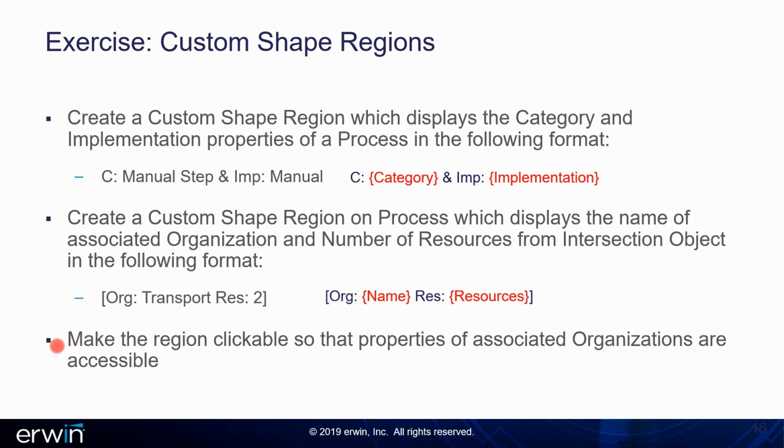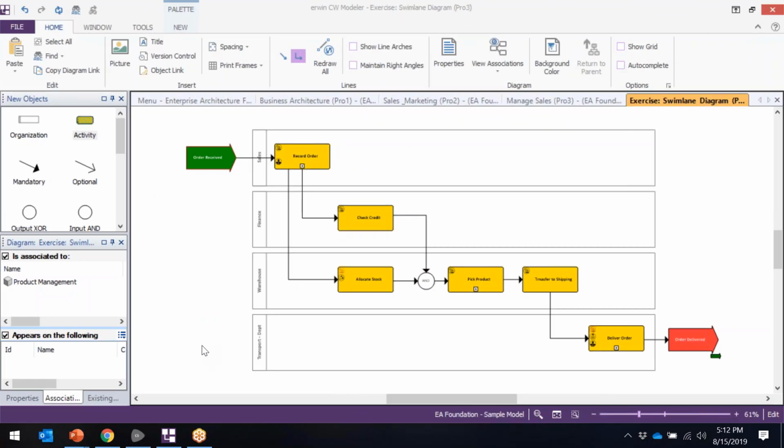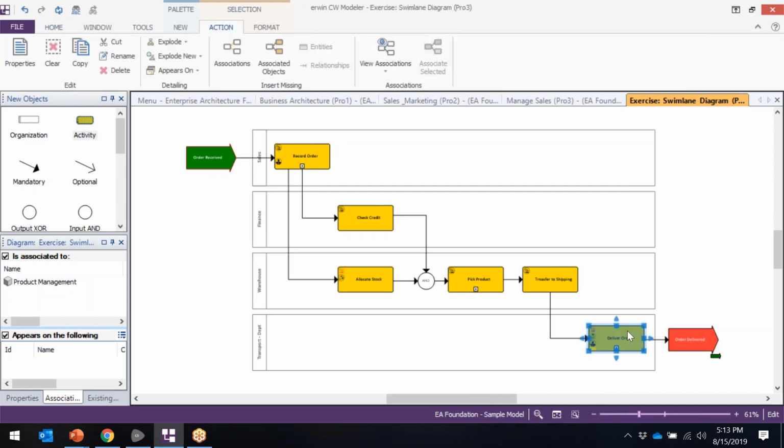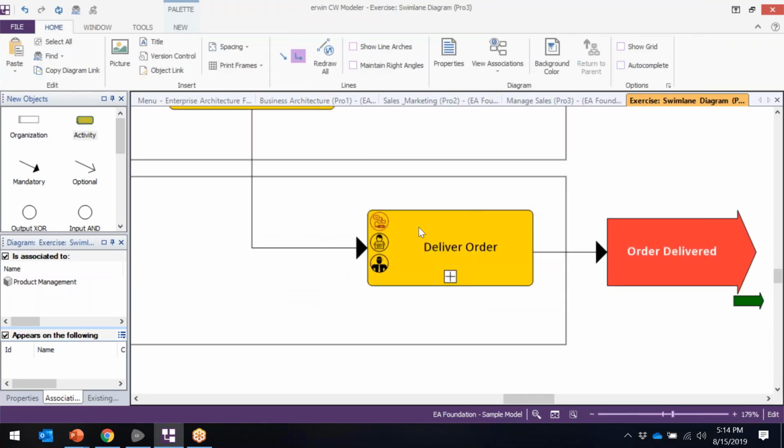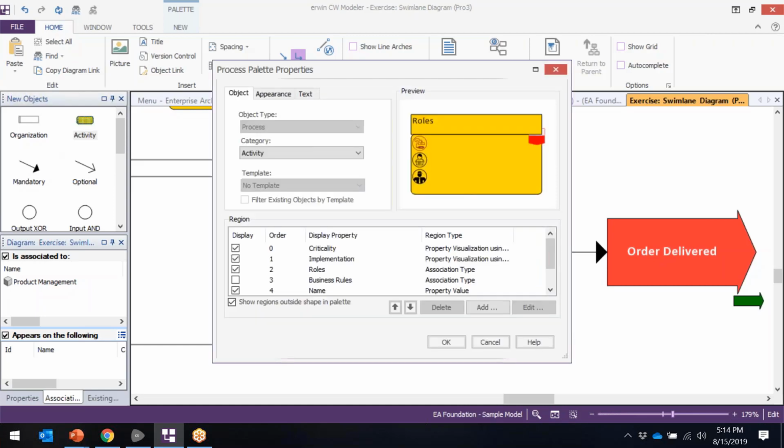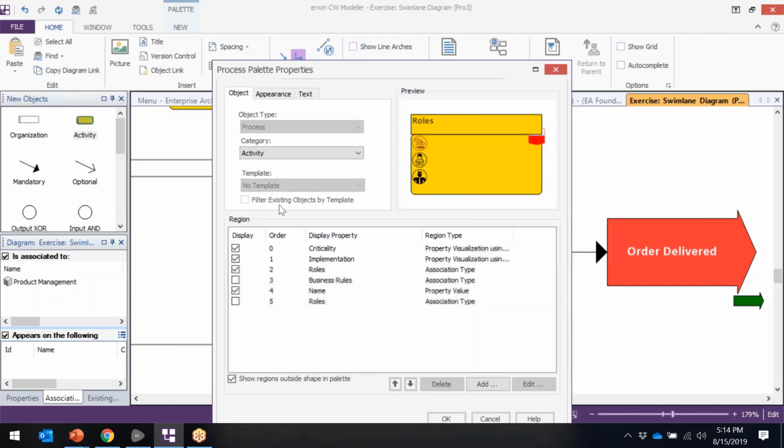And also, we'll need to make sure that the region is clickable on organization so that we can easily access all that information. So I have the exercise open that we created in Module 3. This is a swim lane diagram, and we're going to work with a deliver order process. So we're going to work with a deliver order object, and we'll open up the activity object from the palette. When we open that up, we can actually see the existing shape region.